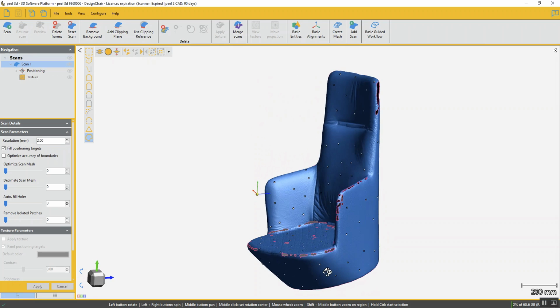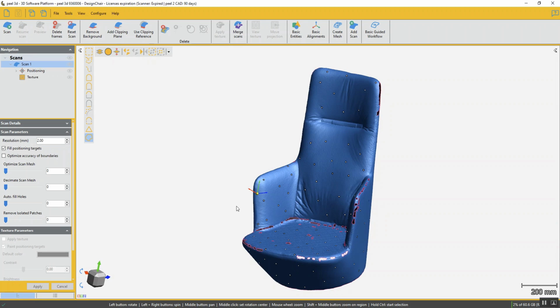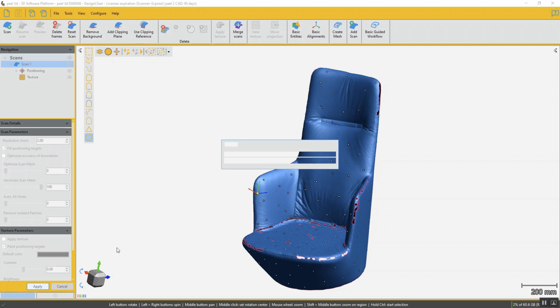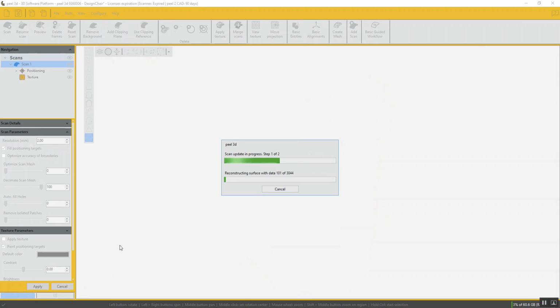So first of all, I have my scan here, but before I send it over to Peel to CAD, I'm going to decimate my scan mesh, which is going to allow me to have the smaller triangles become larger in the areas where I don't need as much detail. So in other words, the triangles are going to be larger and there's going to be less triangles, which is going to reduce my file size by a lot.